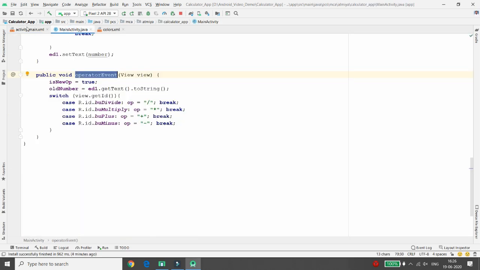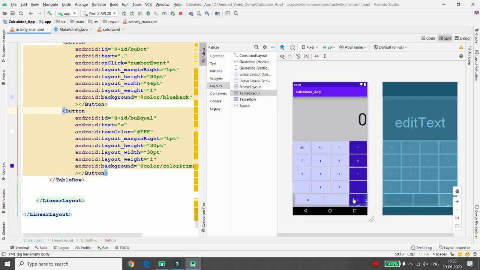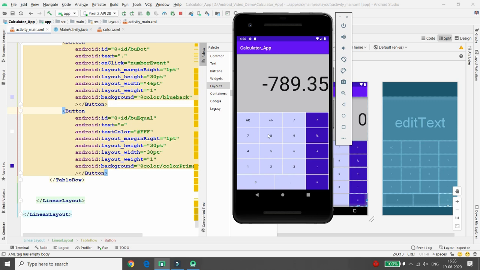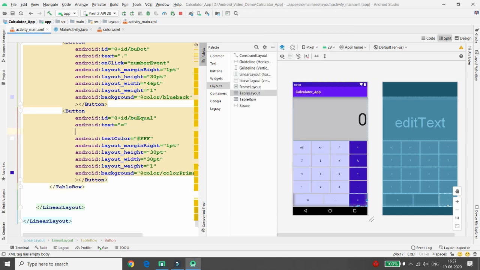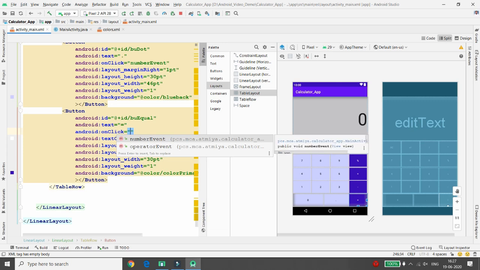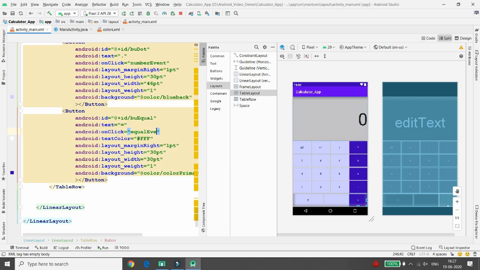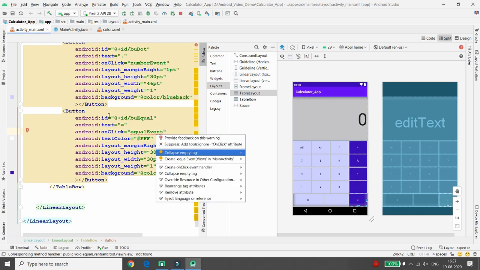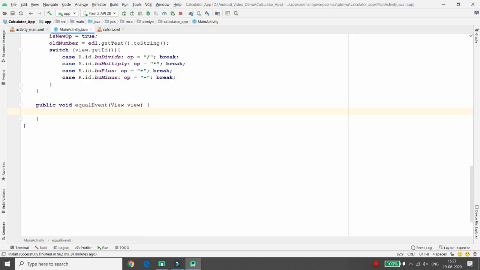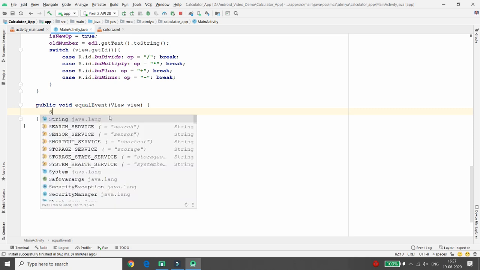Now whenever the user clicks on equal, that is here, that is the equal button. For example, if I write here 88 plus something, and then I write another value. So whenever the equal button is called, I want to call one more function. So instead of number event, operator event, I'm writing here one more function, that is equal event. That is not available, so you can press alt enter, and you can create the equal event function over here. Now in equal event, what we need to do, whenever the user clicks on an operator, I am getting the old value. Whenever the user clicks on equal, I want to get the new value also.